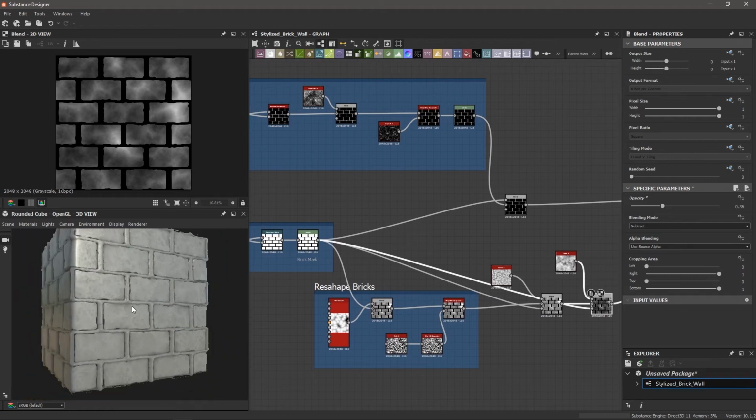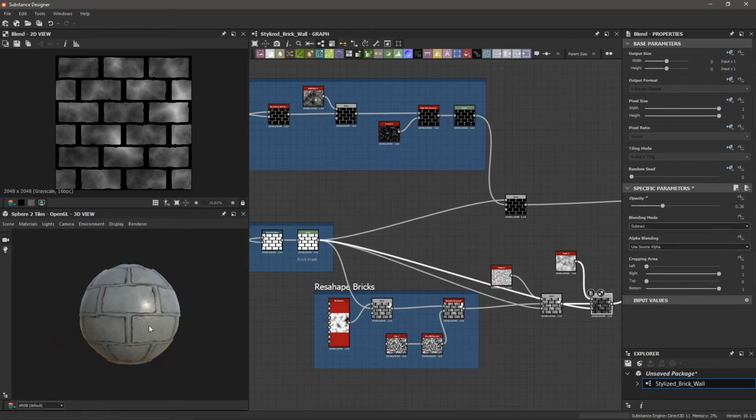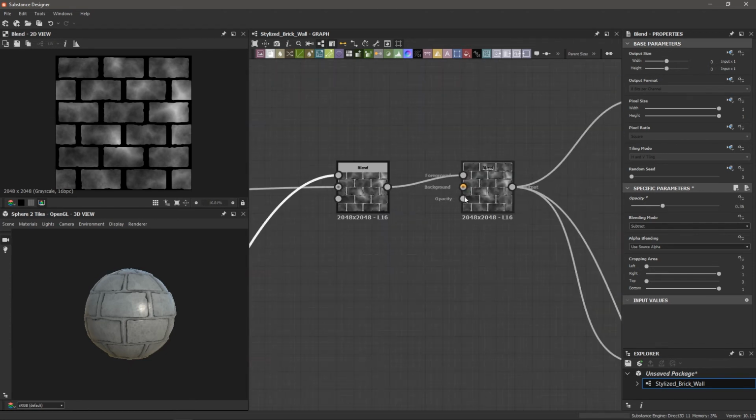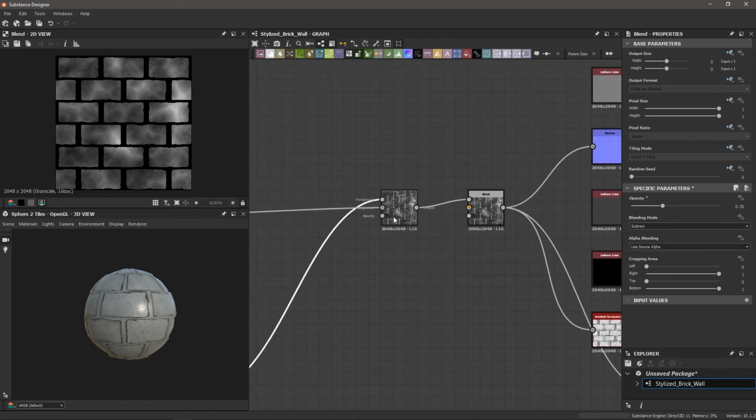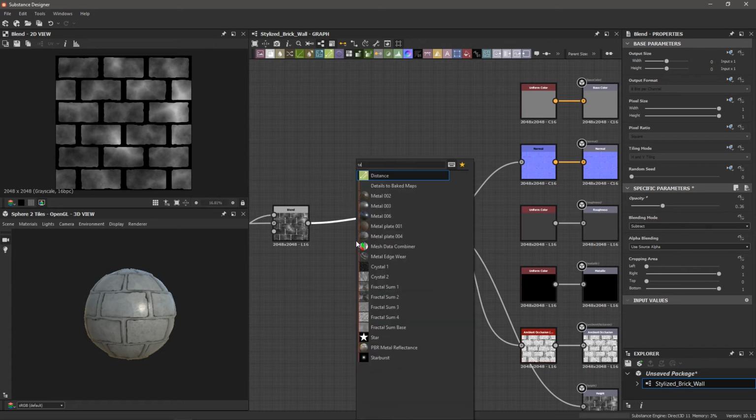First off, if I preview this on, let's say, a sphere, sphere 2 tiles. The texture is quite large, actually. And you can see that our bricks are quite big. And what I want to do is uniformly scale down our material so that it tiles, but also shows more bricks at a time. So what I can do here is before we get to our final blend, right here we have everything plugged into this blend, which is then going into our final blend into our outputs. So between these two, I'm going to add a transform 2D.